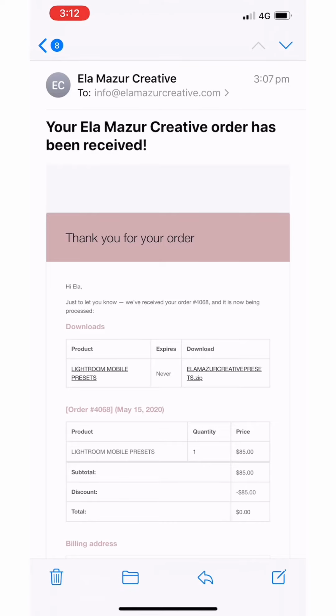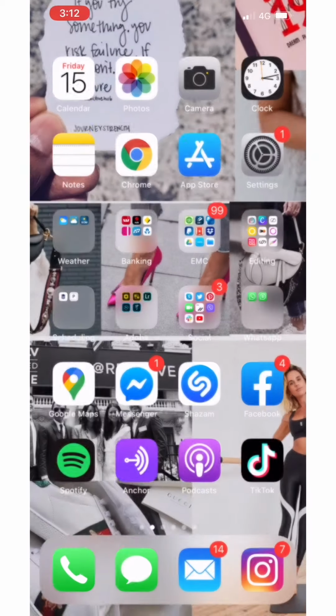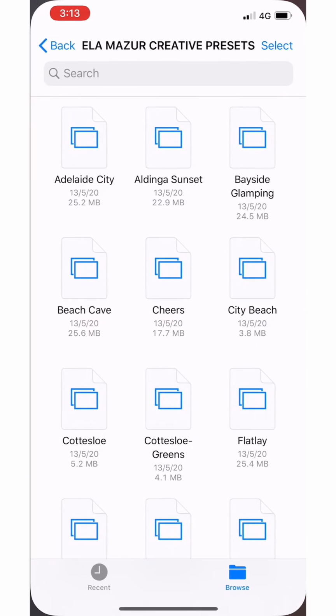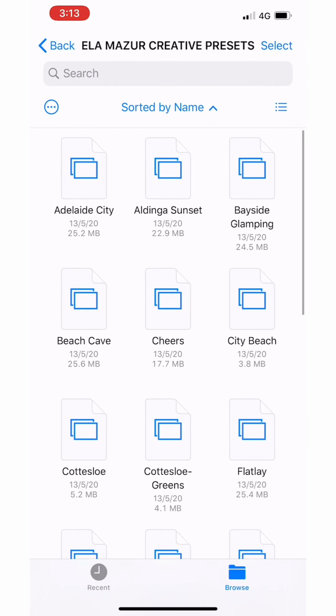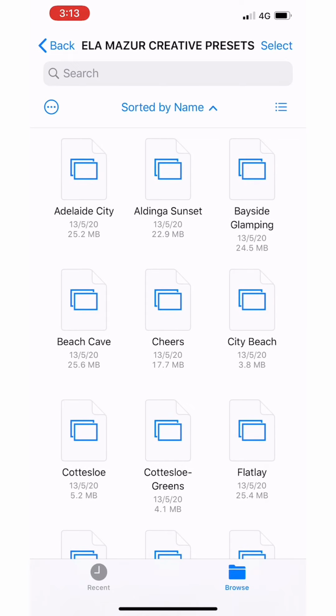Once you receive the email with the link to download, you're going to select that and it will start to download, or it will ask you to download and then it will start to download. Now I have already downloaded it, and if you have an iPhone, then they are going to be saved in your files folder in your iCloud. So then they will appear like this. They will appear blank, but you'll be able to see the names.